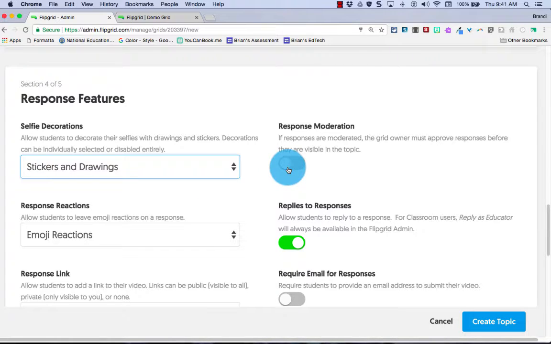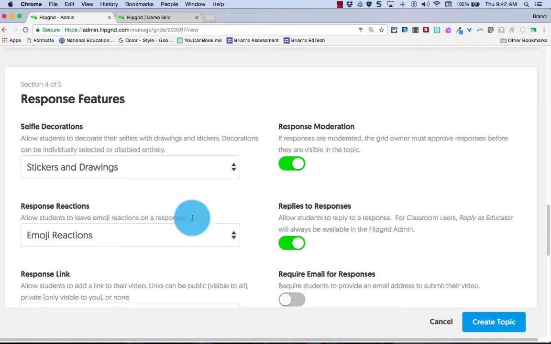Response moderation means that you as the grid owner and the teacher have to approve responses before they're visible. So we've seen teachers use Flipgrid as an oral assessment, and so then they turn on response moderation so kids can't see each other's responses. But you don't have to turn that on.